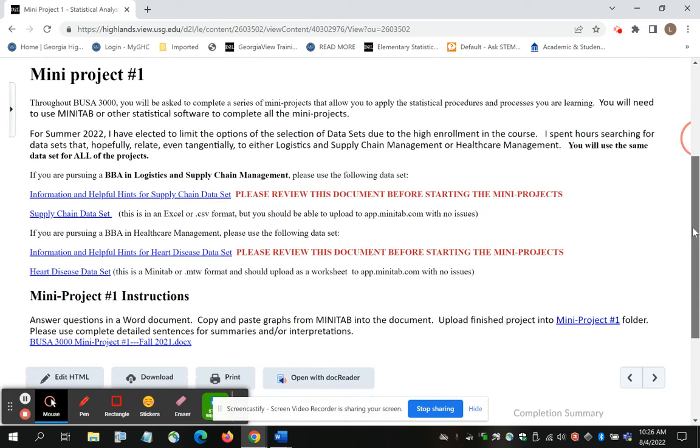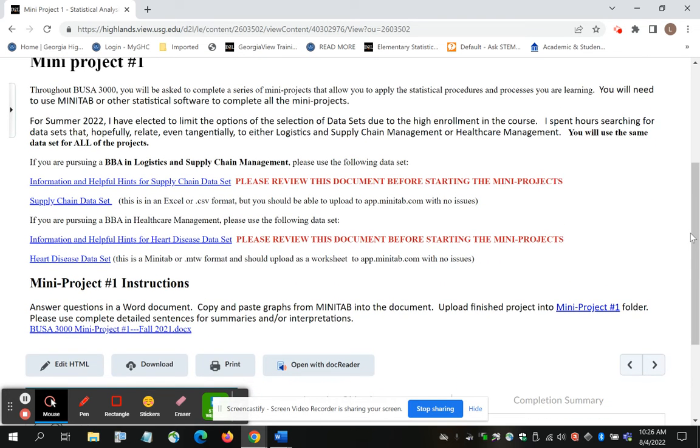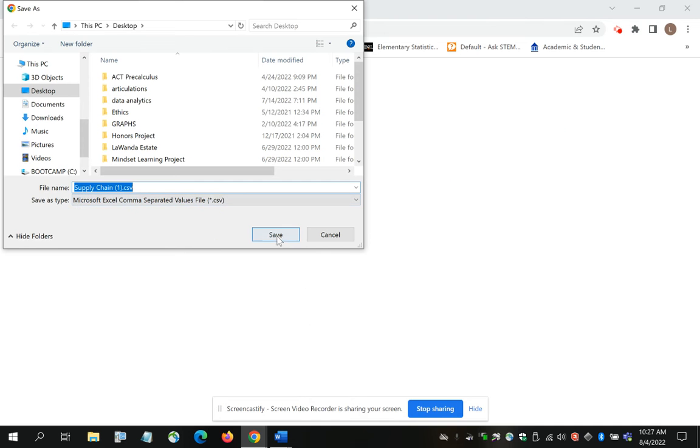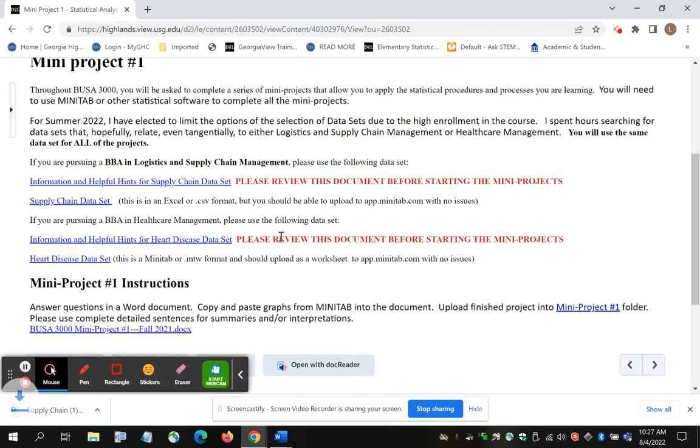and the different data sets come in different files. They can come in an Excel format, or they can come already pre-formatted for Minitab. The supply chain data set that we use in Business 3000 is in an Excel format. So the first thing I'm going to do is download that data set. So I'm going to click on the data set, and I'm going to save it to my desktop so that I know where it's located. And it's on my desktop.